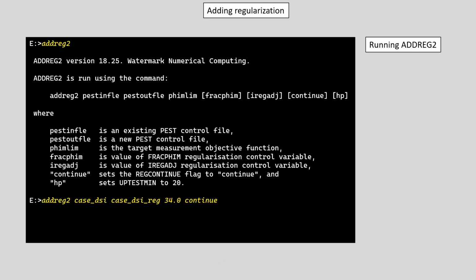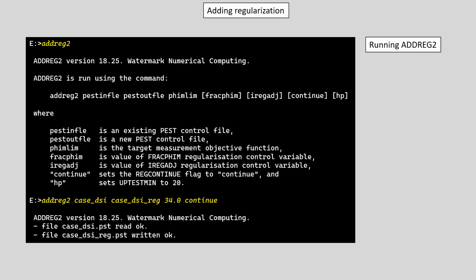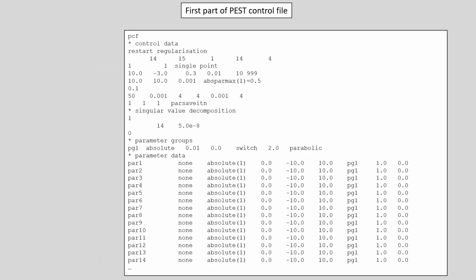Now it's your choice what that target measurement objective function is. That's something we won't talk about in this video, but there's plenty of discussion of what the value for the target measurement objective function should be in PEST documentation and in other videos. So we run addreg2 using that command line, and it writes a new PST file for us. If we have a quick look at this file, we'll see that PEST is told to run in regularization mode.